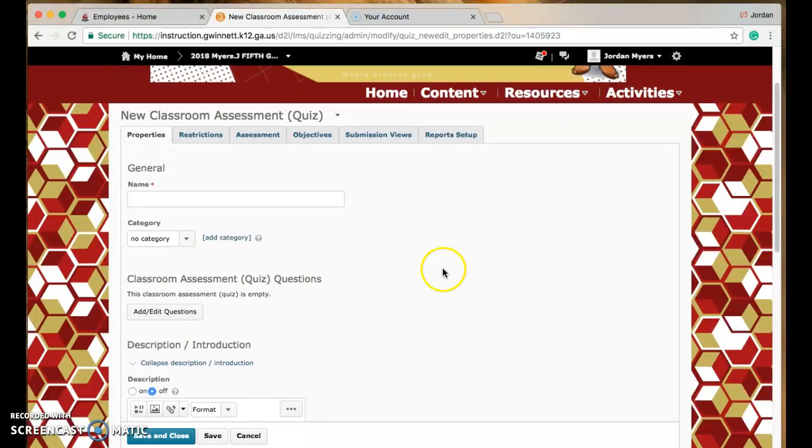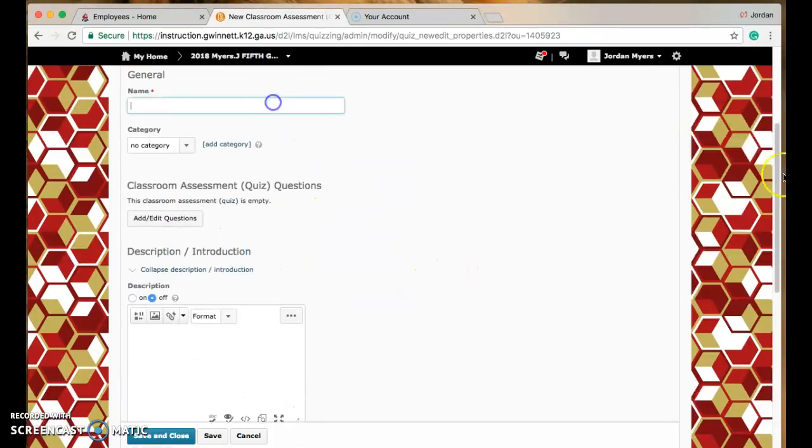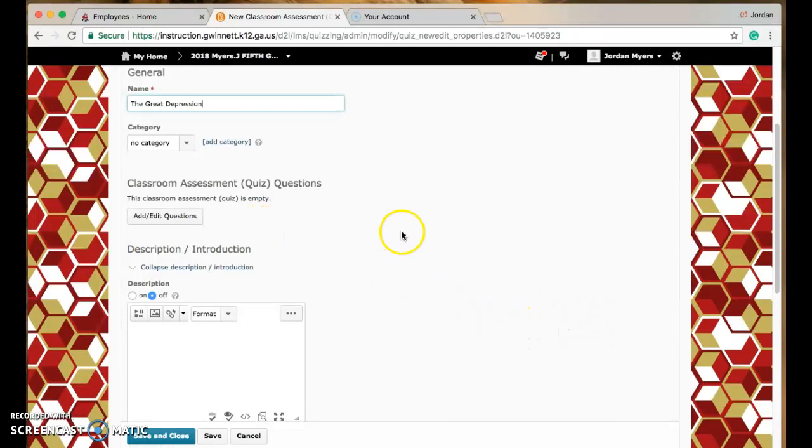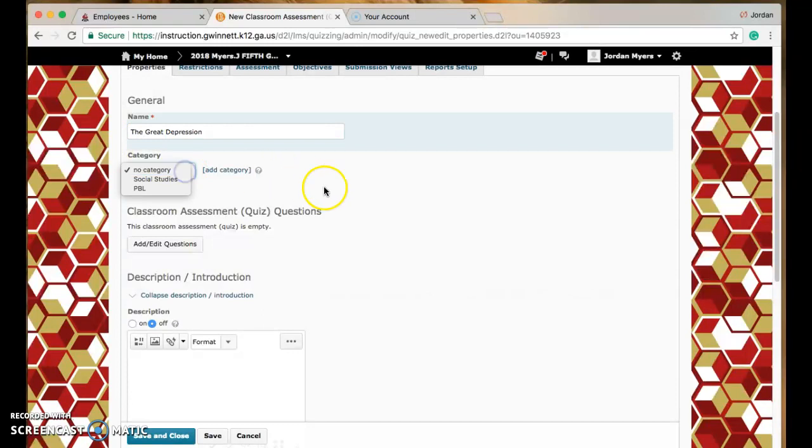This looks really confusing, but it's not. So you will title it whatever the title is. I'll do one for the Great Depression just because that's a topic that I know and I'm going to be able to come up with questions. But you'll do the Flanders Field thing. And then once you've titled it, you don't have to add a category unless you've used the Assessments tab very often. I do, so I already have one created for social studies, but you don't need to create one if you don't feel like it's necessary. Then you go down to where it says Add and Edit Questions, and you click it.